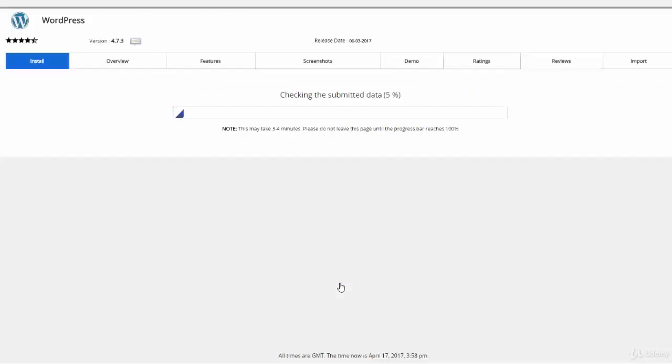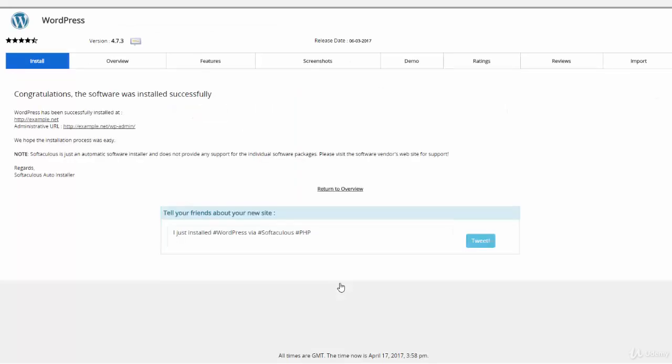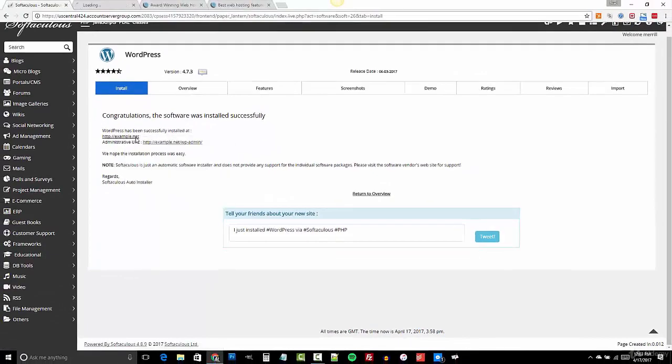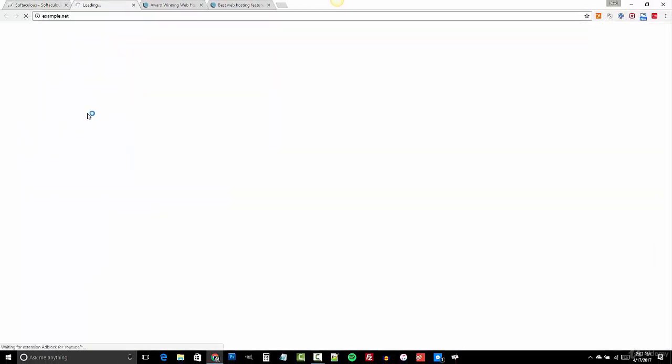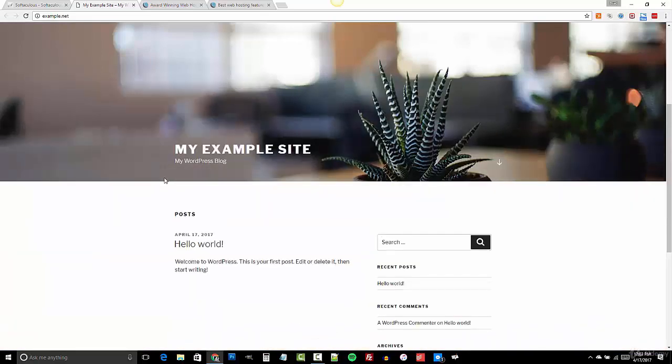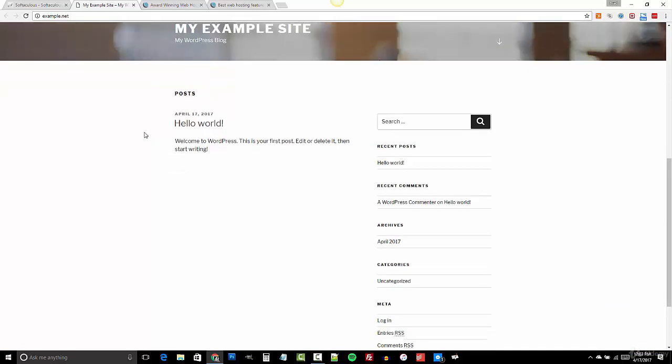And again, this will look a little different depending on which web host you use, but it should look pretty similar. So here we have it. It says, congratulations, the software was installed successfully. So it'll show you your URL and your administrative URL. So this will be your site. We'll go ahead and open it, example.net. And we should see a blank WordPress site here with the default theme. Looks good. We have our hello world post there.